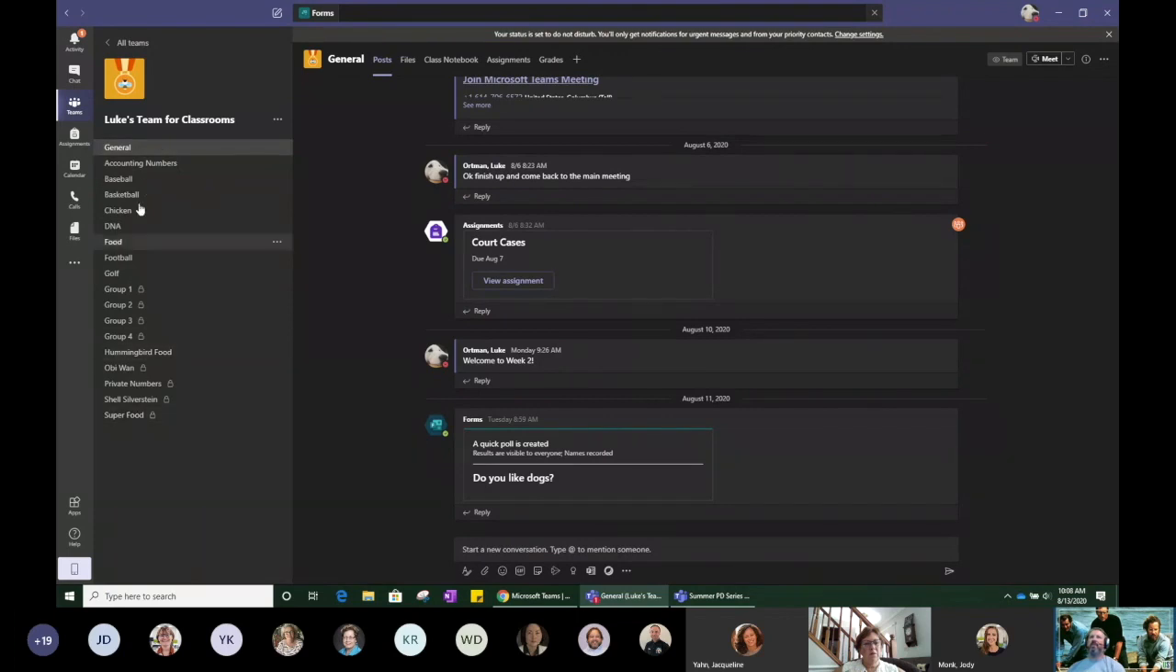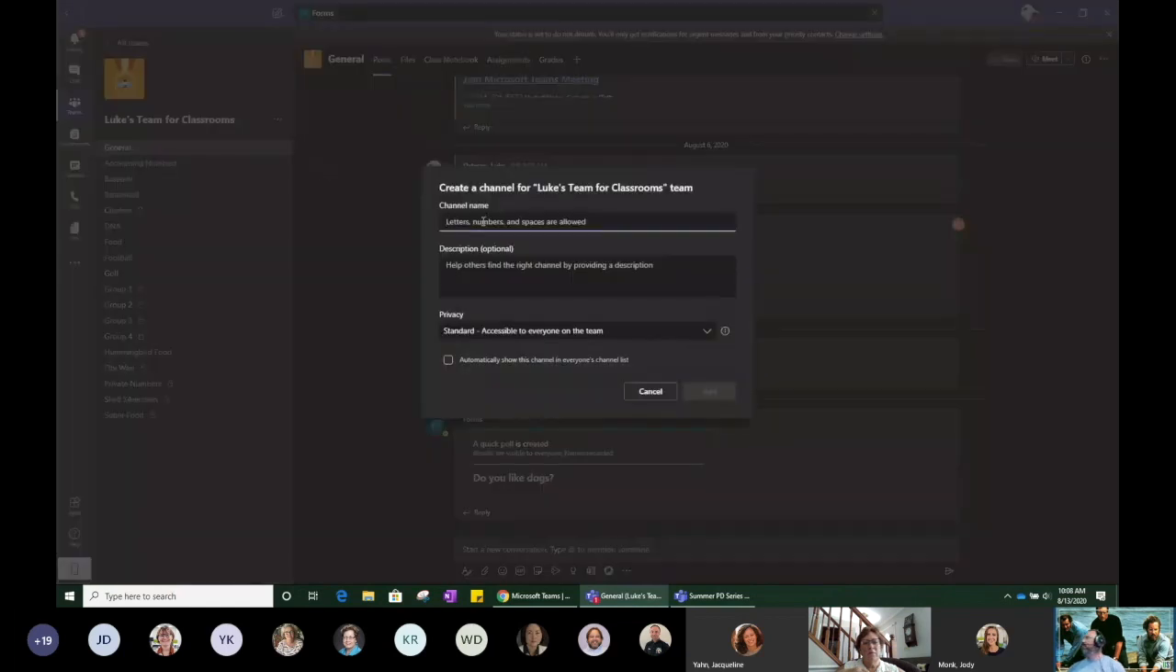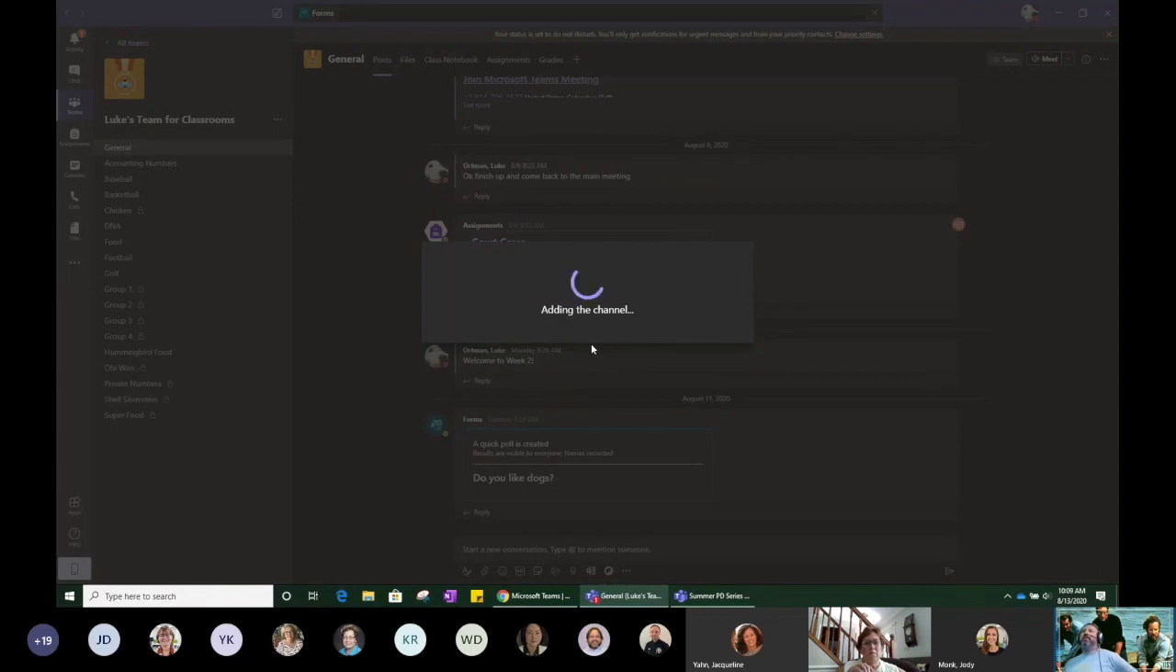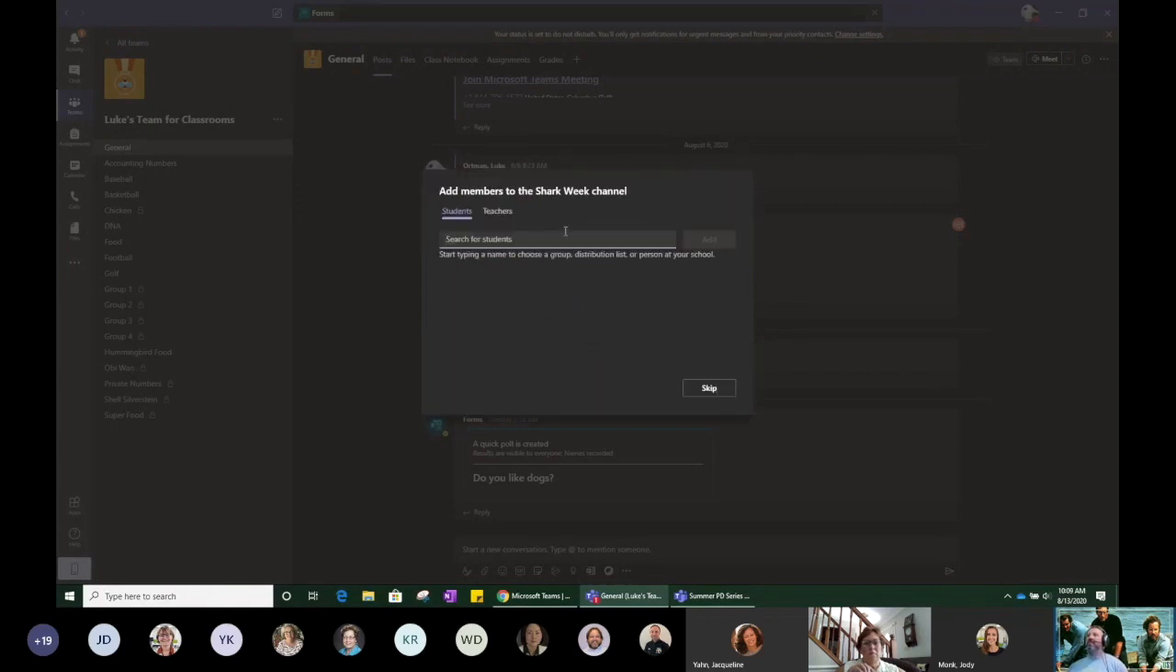When you create a channel inside your Microsoft Teams for Classroom, you get these 3 little dots, and you have the Add Channel option. Now, to make sure it's private or public, when you click Add Channel, you give it a name. So we're going to name this one Shark Week. And under the privacy, you can click the drop down and make it private. When you do that and hit next, it'll take you to a list of the students in the classroom. You can just start typing their names and add them to that private channel. And if you have any other teachers that are teaching with you, you can add those to that channel as well. Then you can click add, and then hit done.